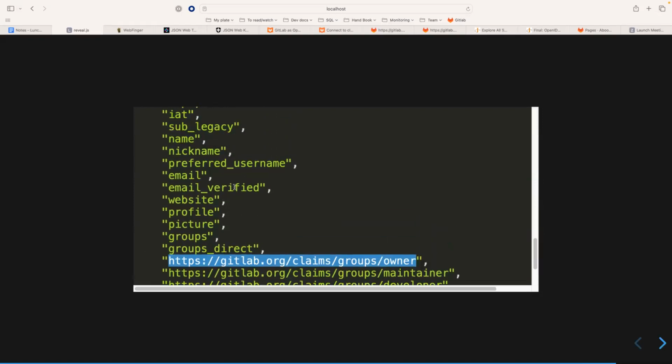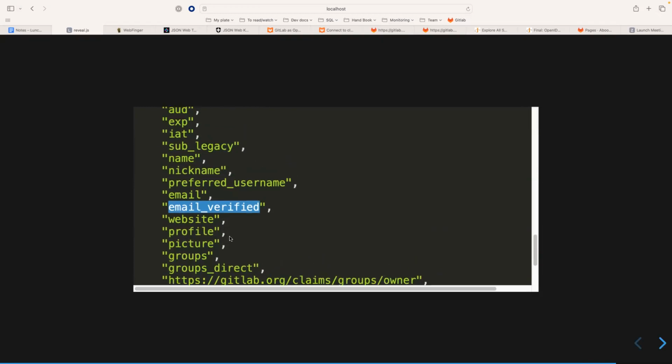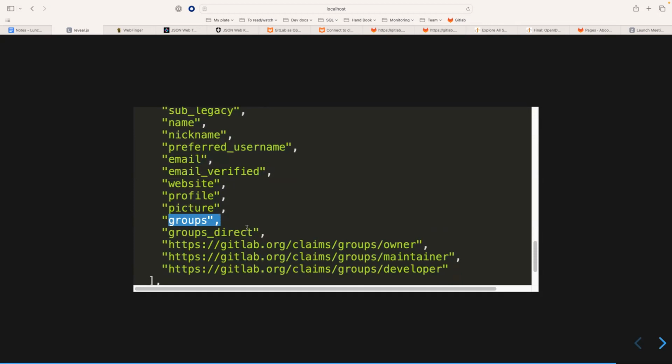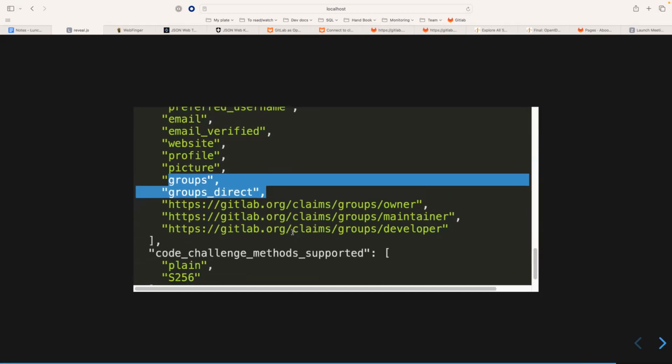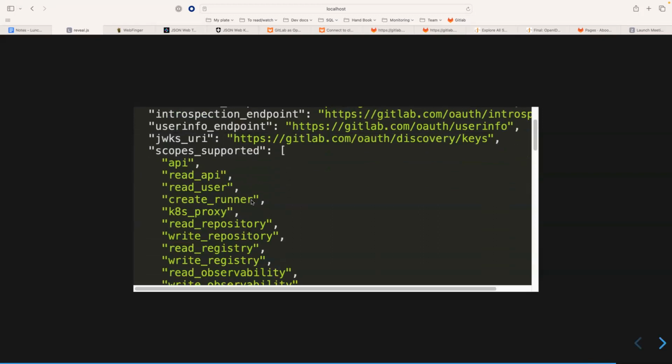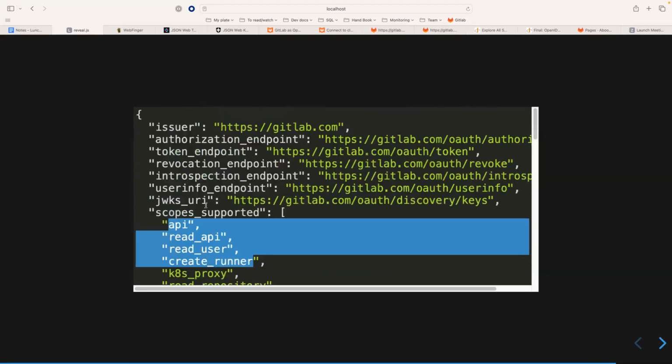These things are mostly from the OpenID standard, up to this one, I think. The rest, like groups, is not a standard OIDC claim. This is something that we added on top of it. And we also support all these scopes.